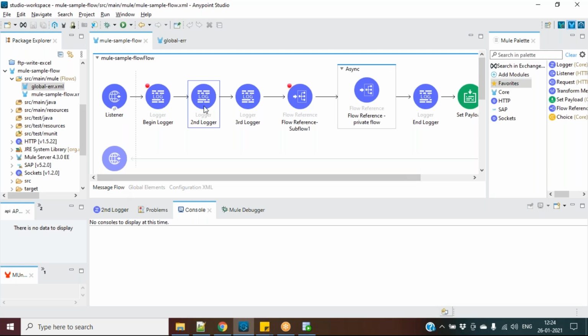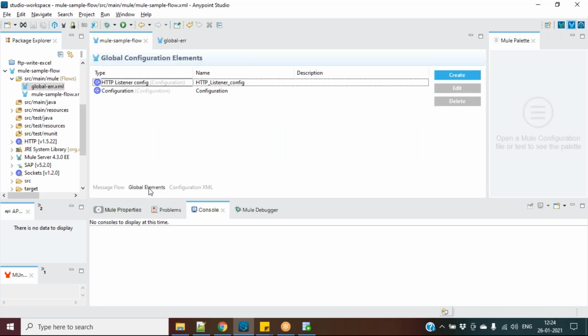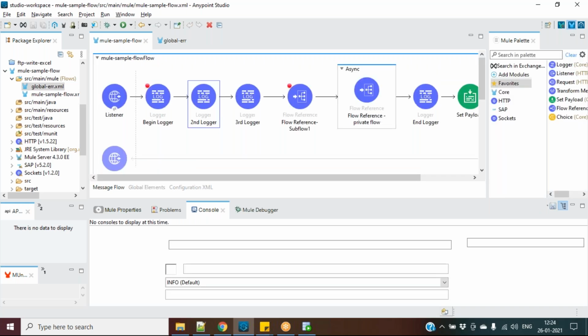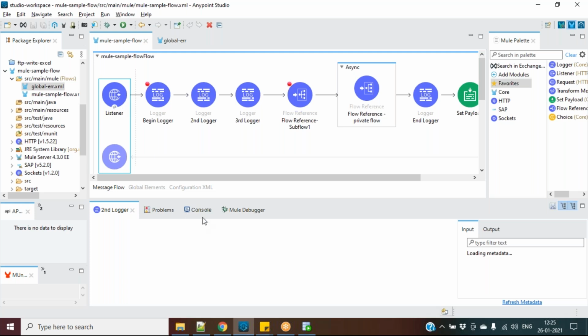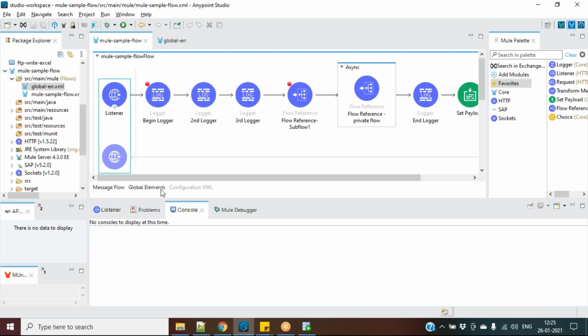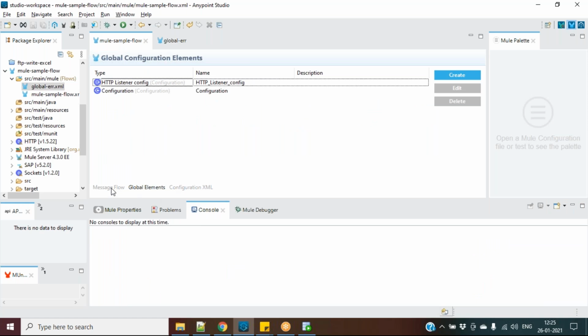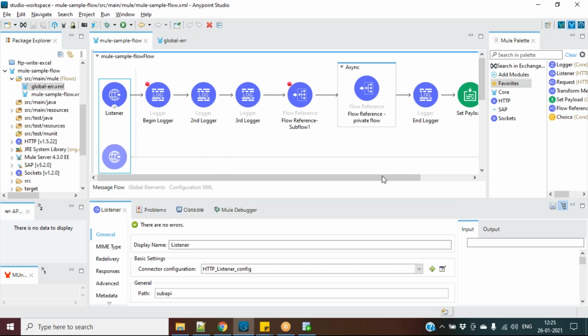Now here I have a logger. It is not any type of connector, so it will stay in this only. If it is a connector, it will go to global elements. So that is not any problem. You can always go back to the message flow like this. It is just how Anypoint Studio is structured. Whenever it sees any connector, it will go to global elements after running. Fine, okay, thank you. No problem.